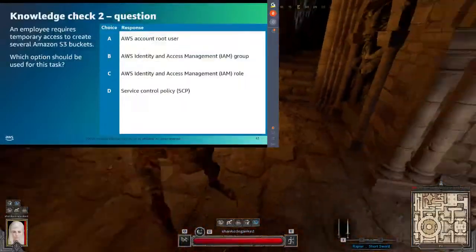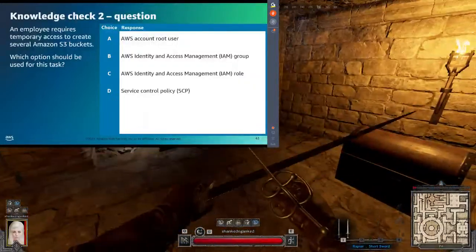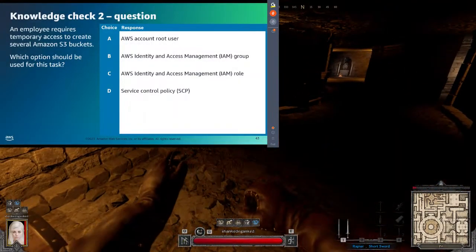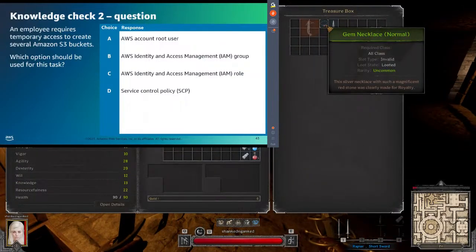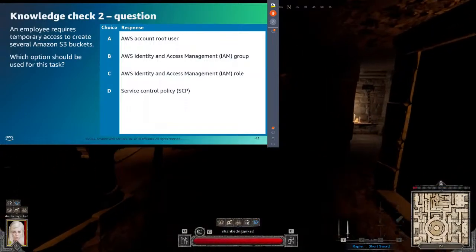An employee requires temporary access to create several S3 buckets. This is temporary access. Which option should be used for this task? Temporary access. Let me give you about 15 seconds here.